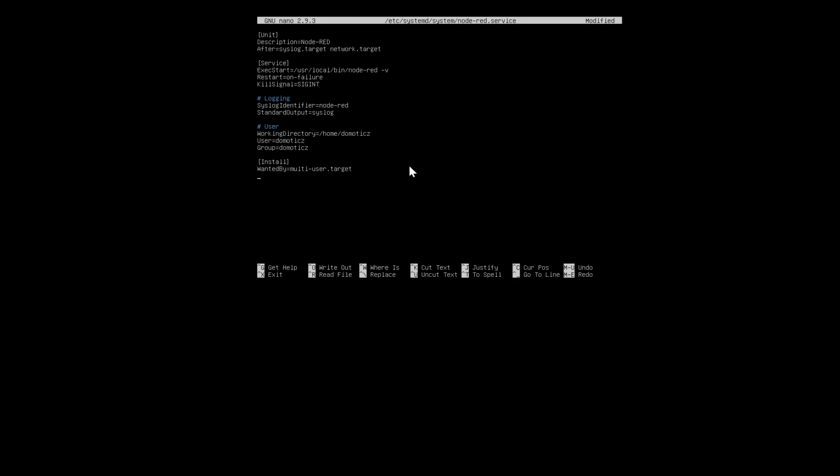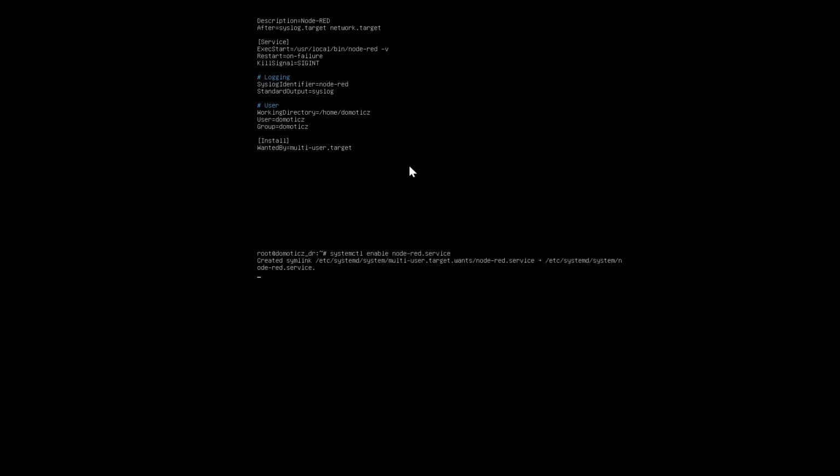Now this is all the systemd stuff, which I have to say is new to me on this last couple of versions of Ubuntu. I am copying that from a web page. I'll give you a link to it. Quit that. Systemctl enable node-red.service. Whoopee. Okay, we're there.